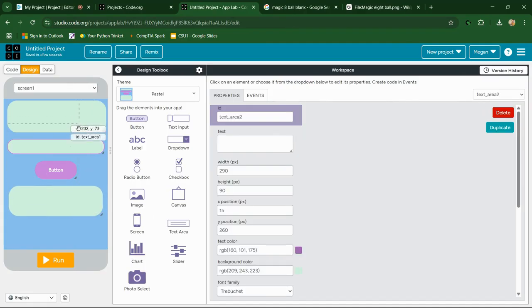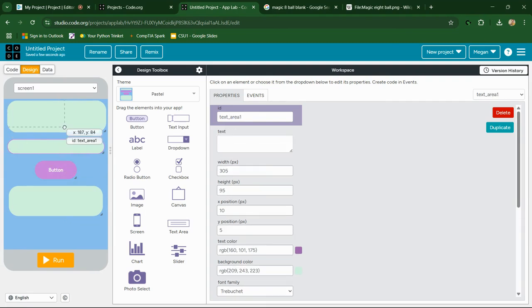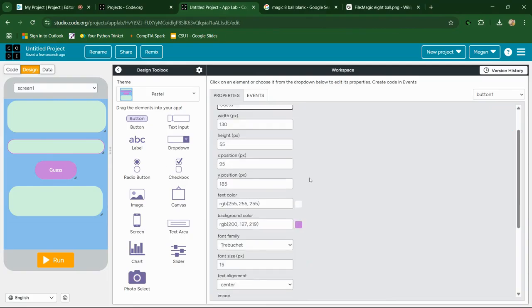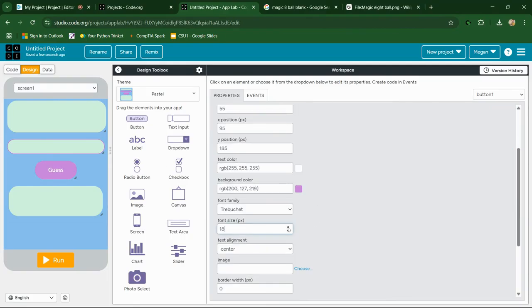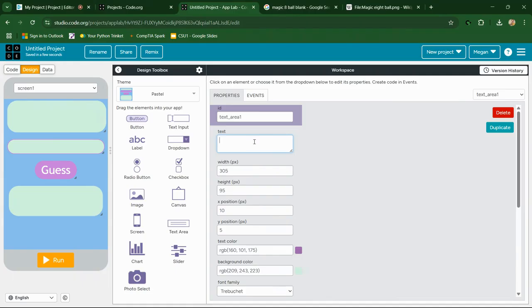So now that I have everything pretty well laid out, I can get started on the actual coding of the app. I do want to change the text of the button. So instead of button, I want it to say guess. And I do want that to be a little bigger, so I'm going to increase the font size down here until I'm happy with it. That looks good. And then I want to put in the direction box.